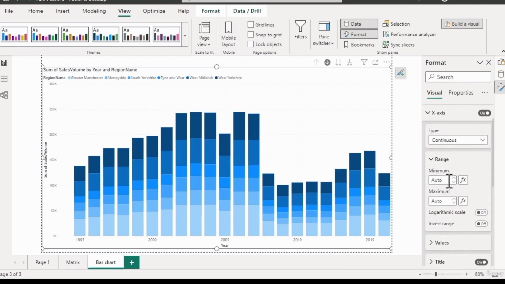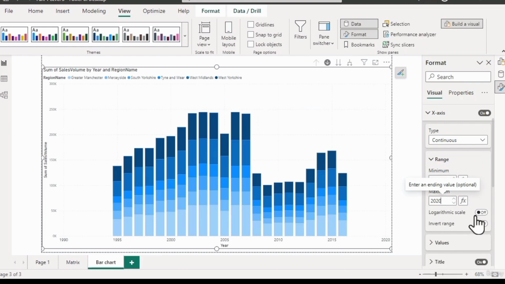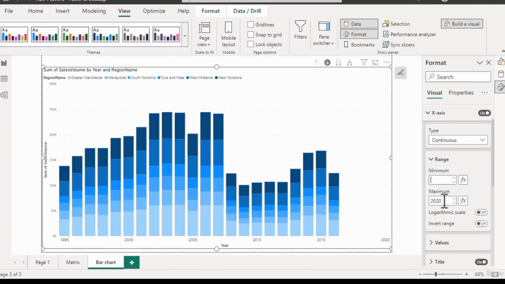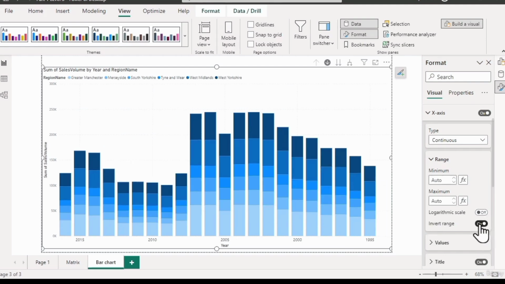If it was continuous, then you get to set the start and end values. And if you have got logarithmic data, so data that goes 1, 10, 100, 1,000, which really multiplies rather than just adds like ours does in ones, then you can choose logarithmic, but if you don't have that data, just keep to linear. You can also have the years going in the other order by inverting the range.